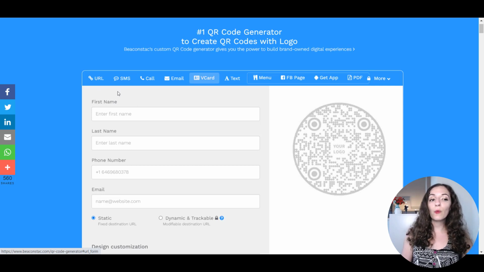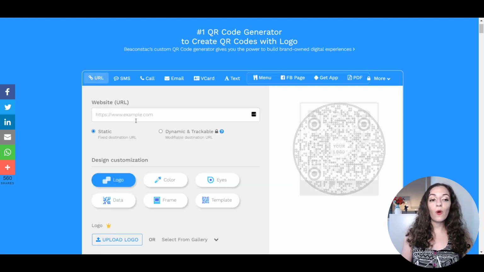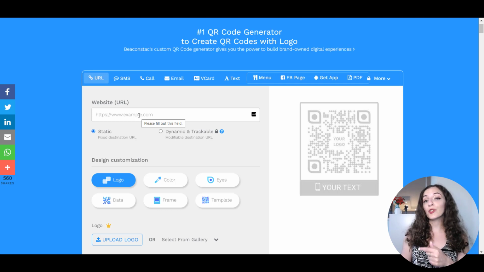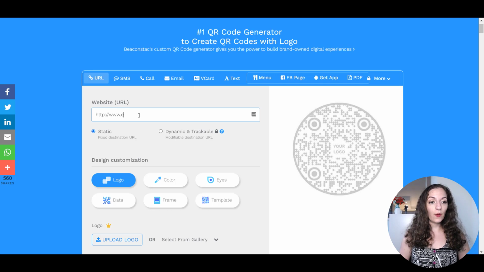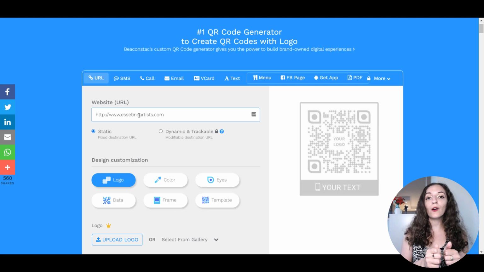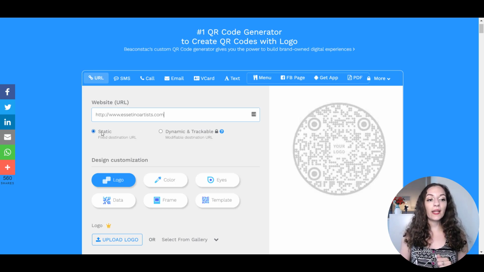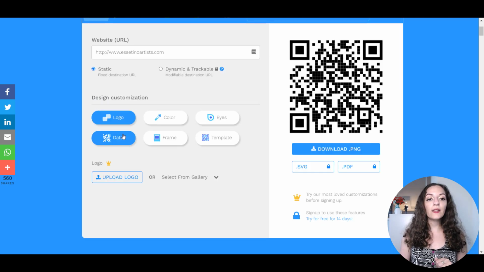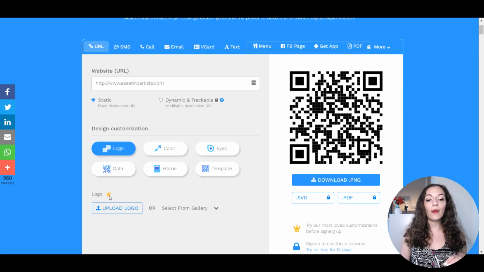I'm assuming for the most part, a lot of people want to scan it and take the person to a website. So let's just create a sample one here. I'm going to say that when someone scans this QR code, I want them to go to our website, essetinoartists.com. And you can leave this on static. And you'll see here some of the features are extra or paid. You have to sign up. But I was able to create that QR code just with the free account here, or it's not even an account. You just literally can go onto this website and not create an account.